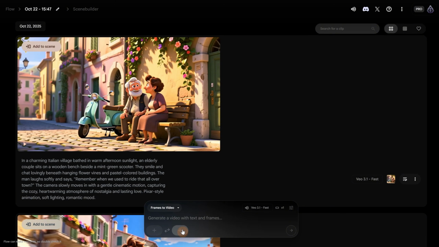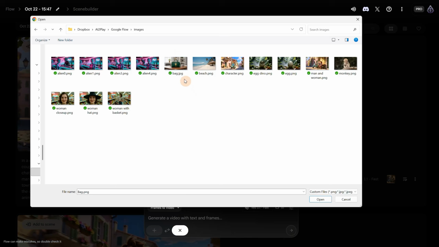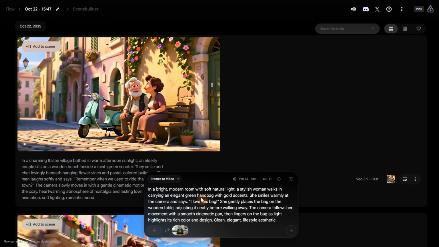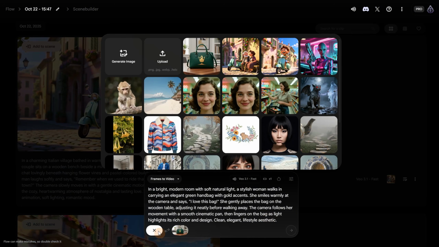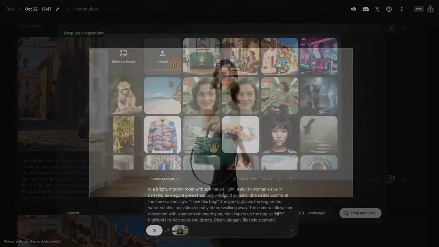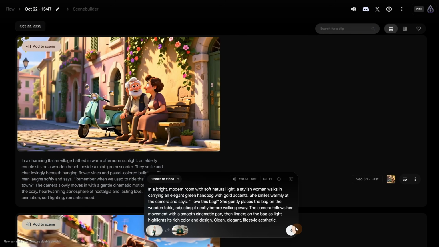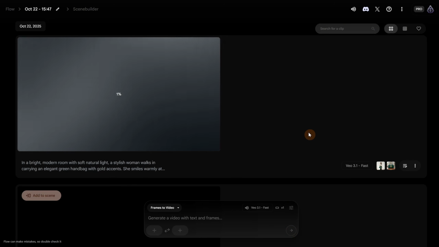Now, I want to test if it can do it using only the last frame, with no first frame. I have this bag, and I want a woman to place it on the table. I'm adding a long prompt, but when I try to run it, the button is inactive, so it doesn't let me. You can use QuenEdit or Nano Banana to generate a woman wearing that bag, like I did here. So I'm using that as the start frame, and then she puts the bag on the table. Let's see what we got.